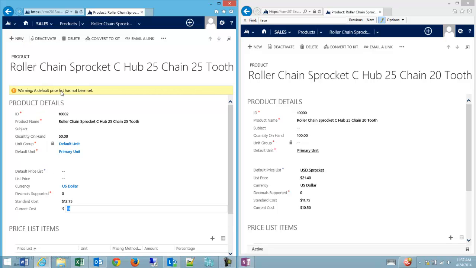And it's warning me that a default price list hasn't been selected yet. Default price list is only recommended, it's not required. We can go about adding this product to the price lists at another time.